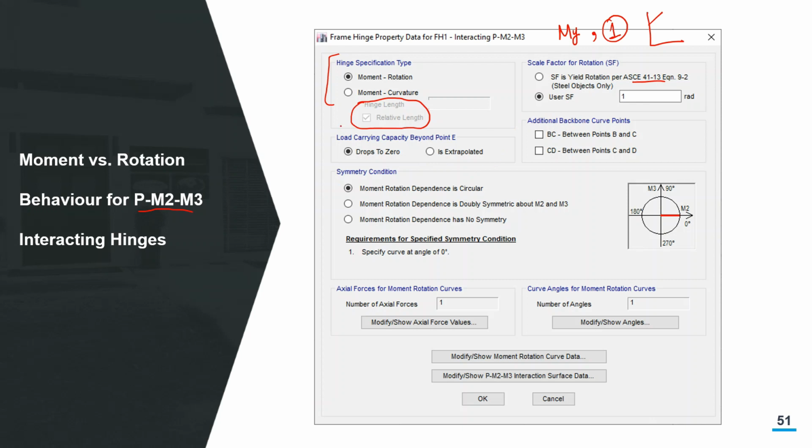For the load carrying capacity in the moment rotation curve beyond point E, you have to select whether it should be dropped to 0 directly or extrapolated. This is your point E. If you want to add some additional backbone points between point C and D, or point B and C, you can check those options and add them. Otherwise, it will simply use A, B, C, D, and E, the default points.